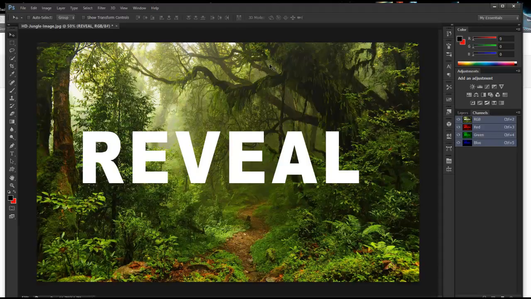So I thought I'd show you that you don't necessarily have to move away from Photoshop just to create a fade in or a reveal of some text, or maybe it's something else. I'll show you what I mean.